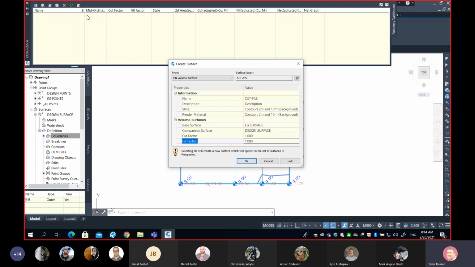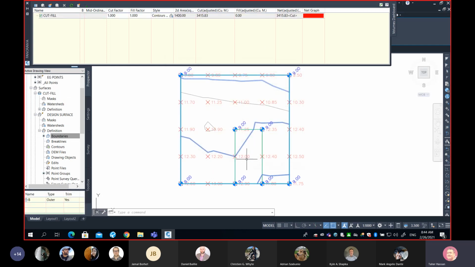If I hit OK, watch what's going to happen in my volume dashboard. You can see in 1 second, the software has estimated the volume, and it is right there. So we have our volume surface, cut/fill. Cut factor and fill factor are 1. Area is 1400 square meters. The volume of cut is 3415. Zero fill, as we expect, and then the net is the cut, and we have a diagram here which shows everything red.